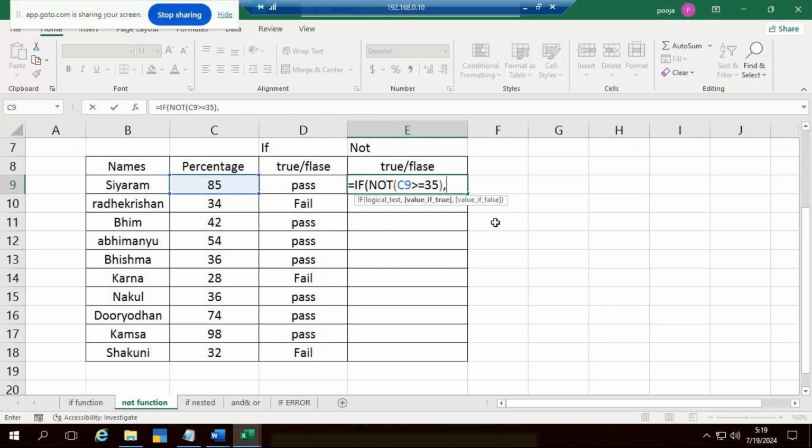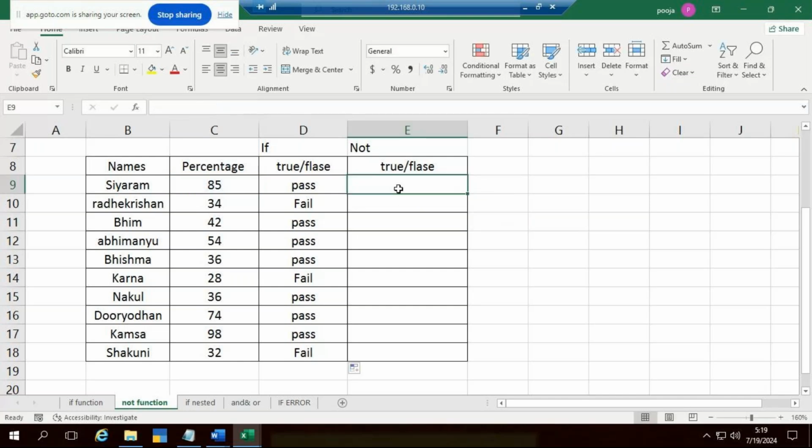Comma. Can you explain again, ma'am? Okay. So I'm using here the NOT function. It is opposite to your IF function. If the condition is satisfied, it will show you false. If the value is not satisfied, it will show you true.